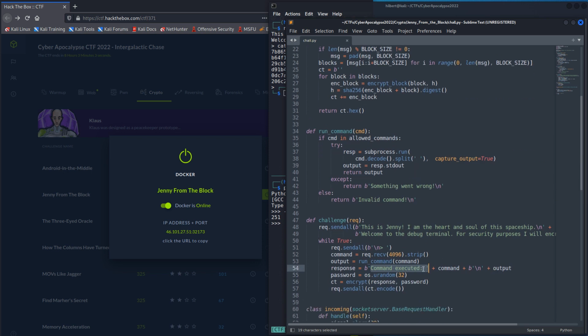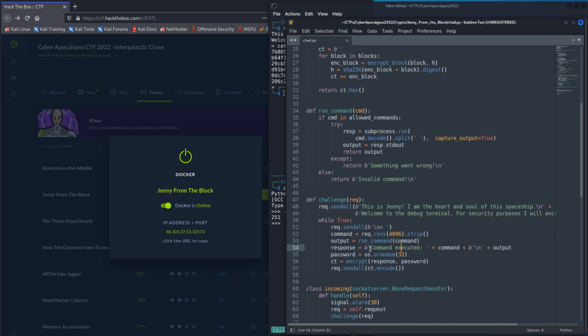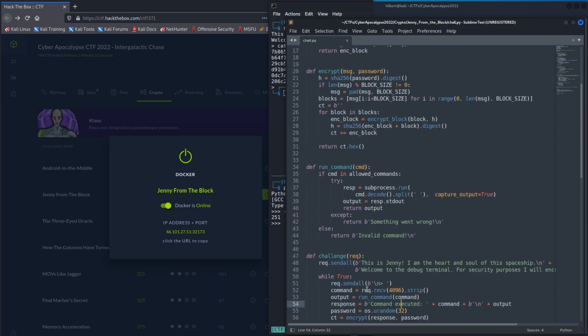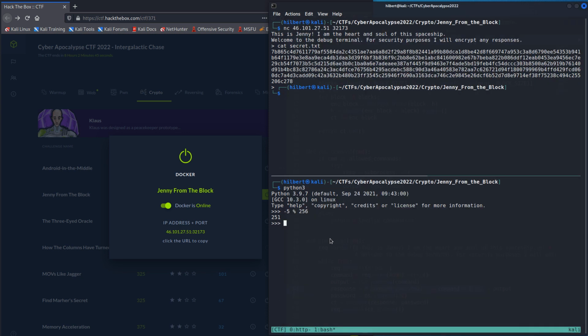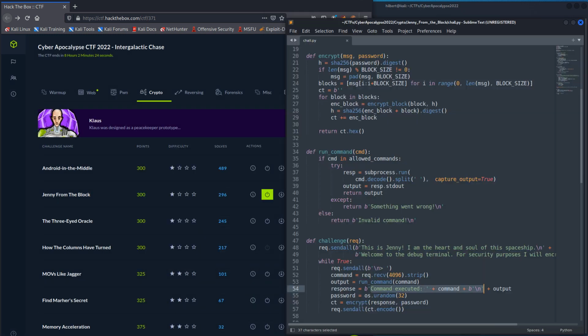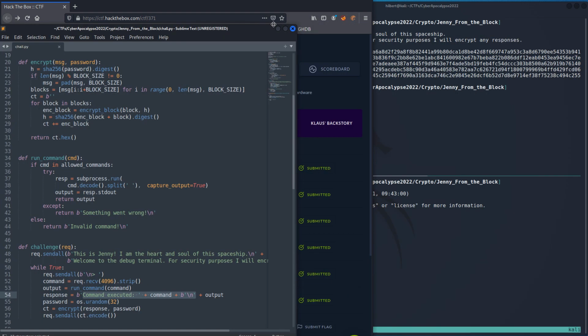Well, let's take a look at what the output actually is, right? We've got command executed, a space, plus the command, and then plus this new line character. Well, let's just start out with block 1, right? Right now it is already 18 bytes long, but if you look at the command we actually want to execute, this over here.